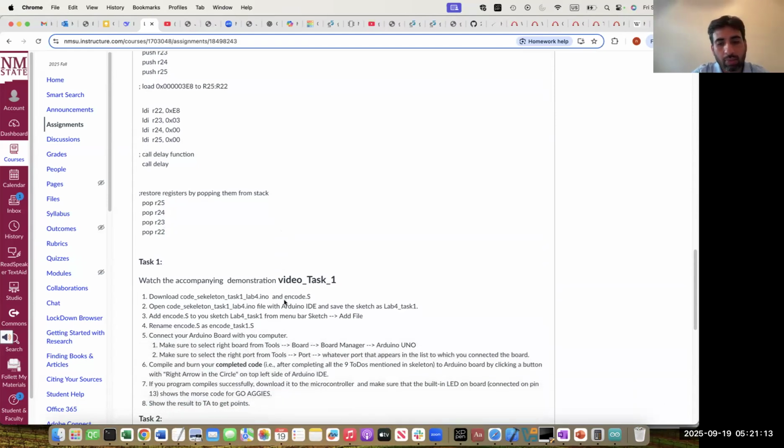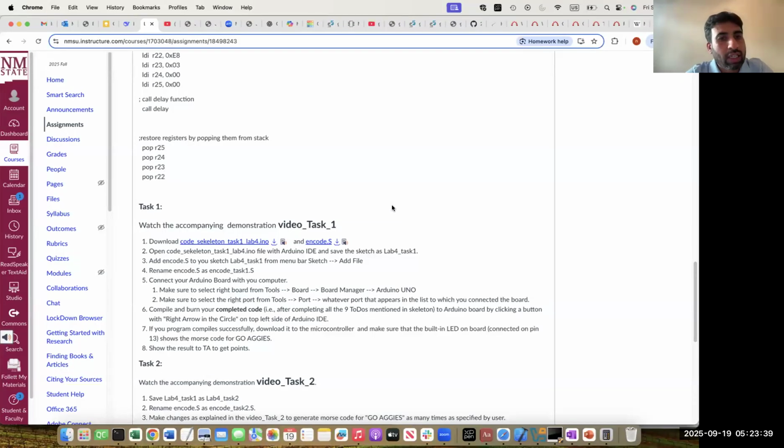Now what is task one? For task one, what you need to do is first download these two files which are provided, and then open this .ino file, code skeleton task one lab4.ino file, with Arduino IDE, and save it as lab4 task one. Then add the encode.s file, which is also provided, to your sketch lab4 task one from the menu bar. You know by this time how to add files.